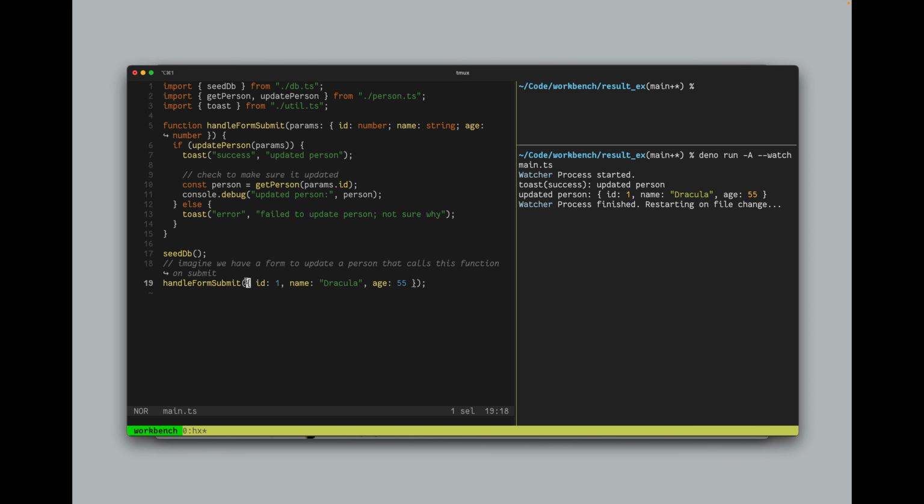So imagine we have a web app and there's a form, and that form updates a person. Person has a name and an age. They're stored in a SQLite database in the people table. Now, we don't have a web app here. We just have a function. We'll just make pretend, right? So handle form submit with ID 1. We'll update the person's name to Dracula and their age 55.